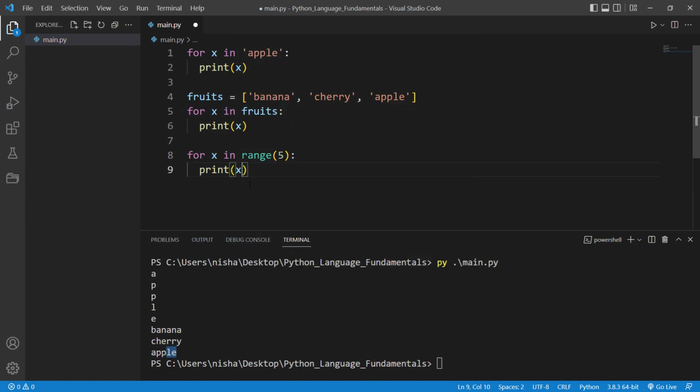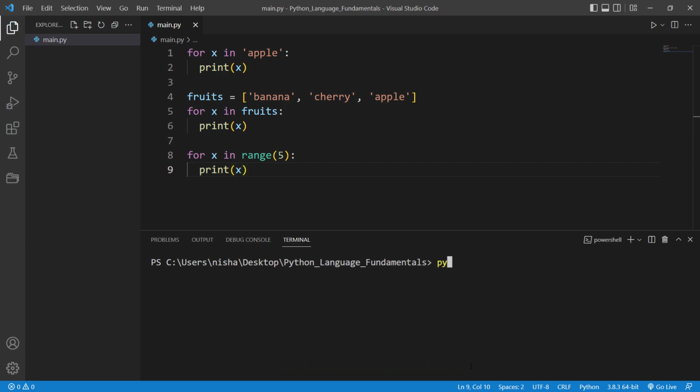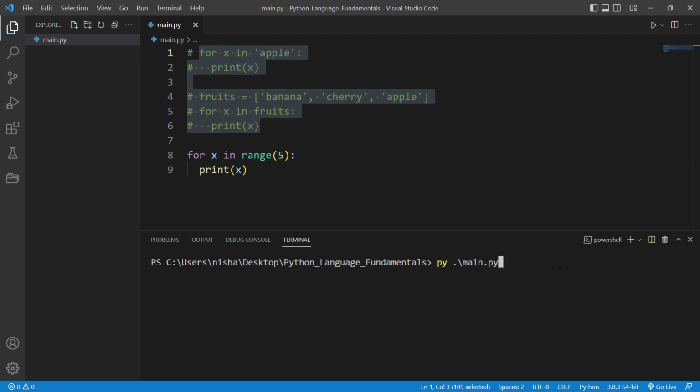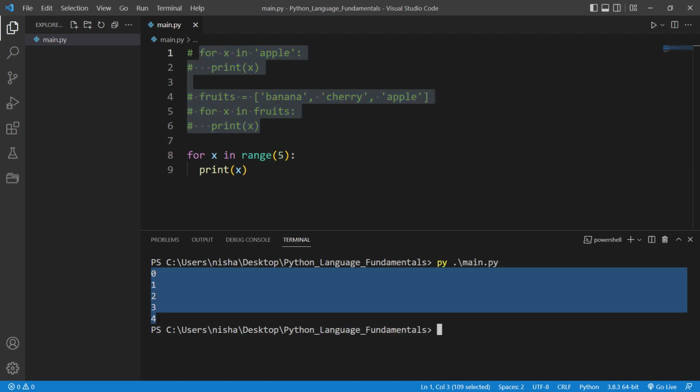So from 0 to 4. I will explain why from 0 to 4. So now if I print this, but let me comment out these ones first. So it's gonna print from 0 to 4.